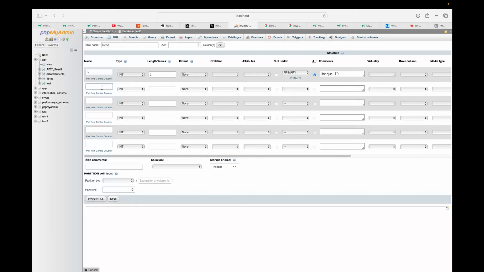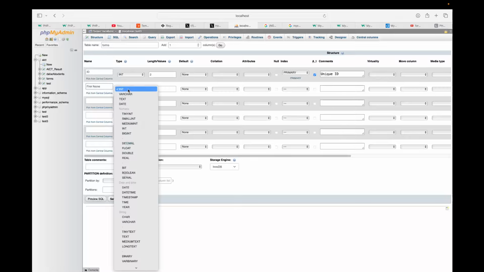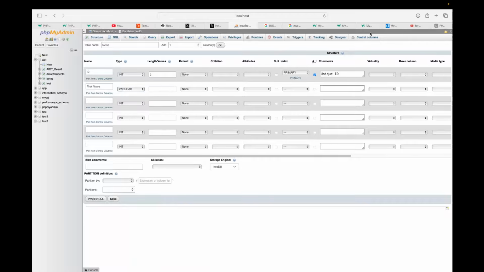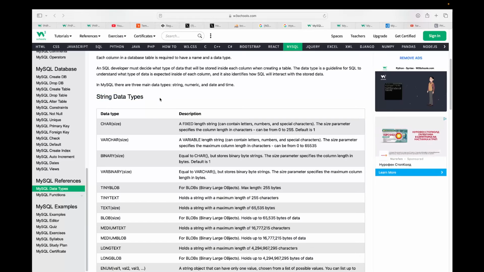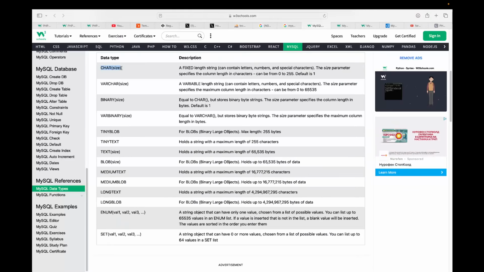Next, very important. Let's say I just want to add a first name. Of course, this is not going to be int. So this is going to be a variable character. What is a variable character? Let me go through this. In string data types, you can see a character. This character can go from 0 to 255. Default is 1, which means this is going to be 1 byte, storing one character. Then there is variable character, where the size parameter specifies the maximum column length in characters, so how many characters I want to store.